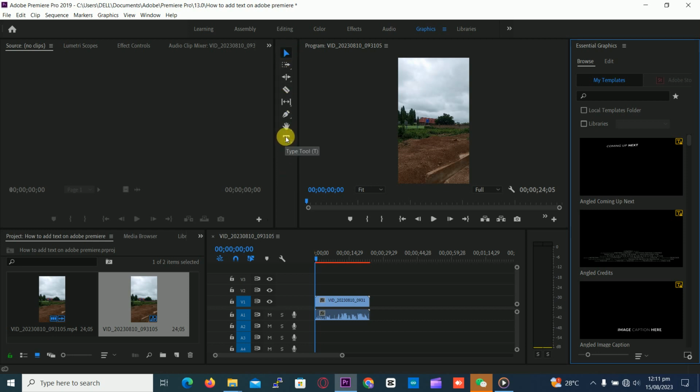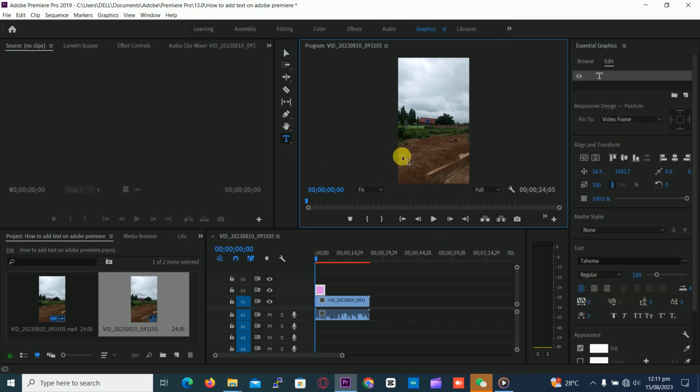So you click on the T, and you paste or place it wherever you want, and you type the word you want to type, or whatever you want to type there. So here now is a construction of road. So I'll type road construction, or construction of road.